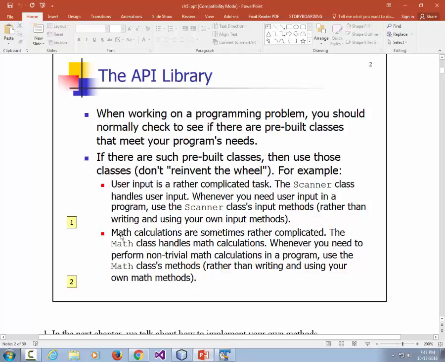Then there's the math class. Math calculations are sometimes rather complicated. We don't want to have to write a sine or a cosine or a tangent formula ourselves. We could do so, but we don't want to have to do that. Just like we don't want to have to calculate pi ourselves. And again, there's an algorithm that calculates pi, but writing it is kind of nasty. We would just rather use pi that's built into the math library.